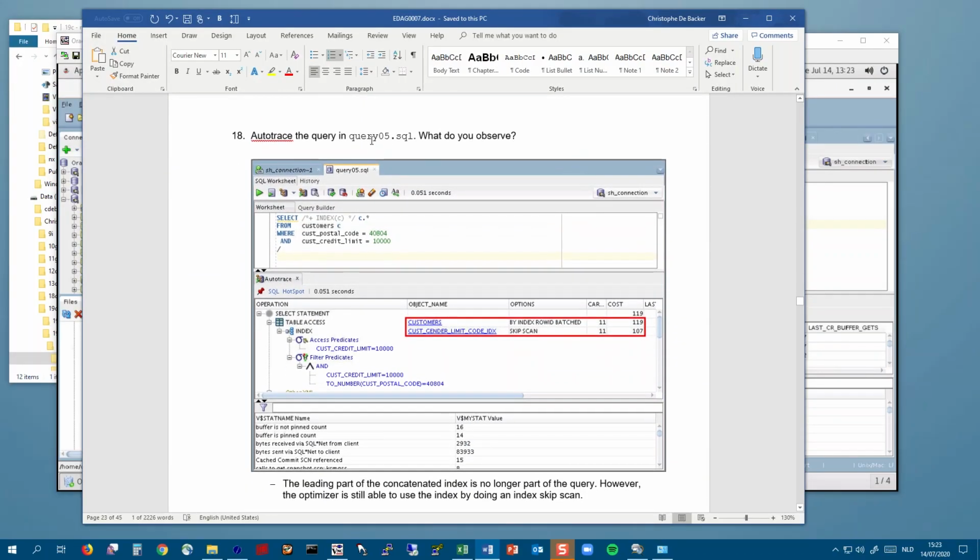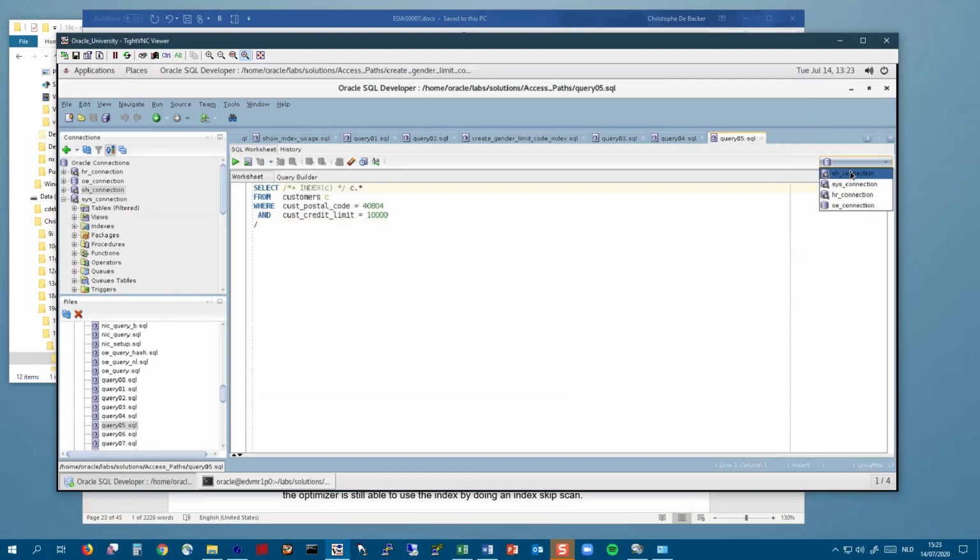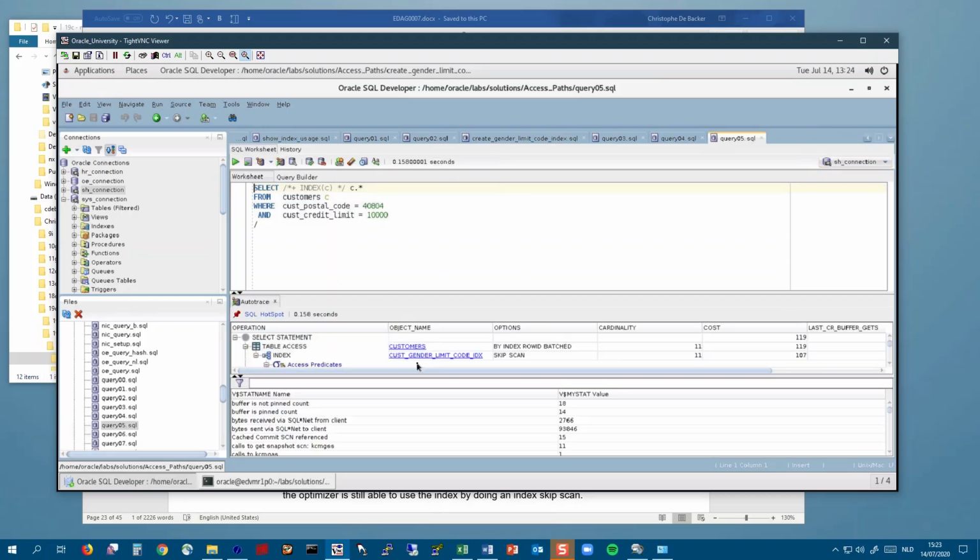Then we're going to launch another query via the script file query05.sql, where the leading part of the concatenated index is no longer part of the query. However, the optimizer will still be able to use the index by doing a so-called index skip scan. So I'm going to open this query05, choose the SH connection, do the autotrace, and I still see that it's using the concatenated index and that it's performing a so-called index skip scan.